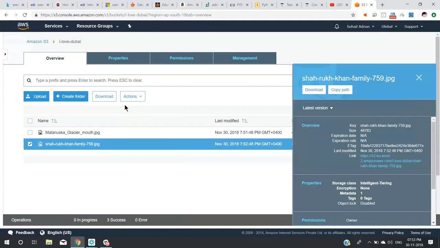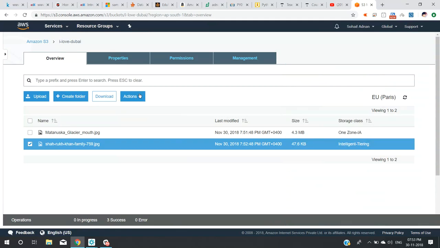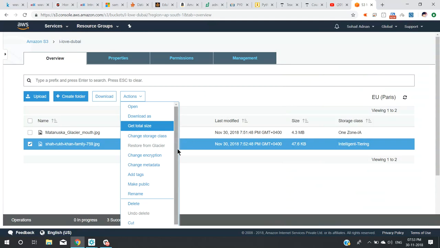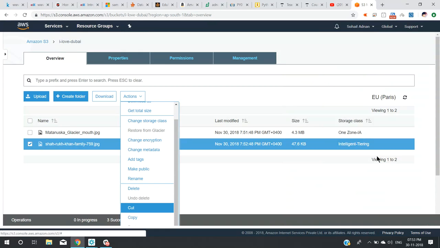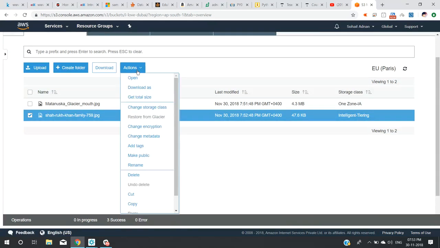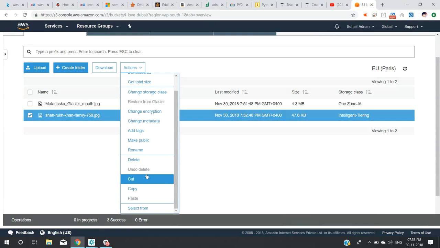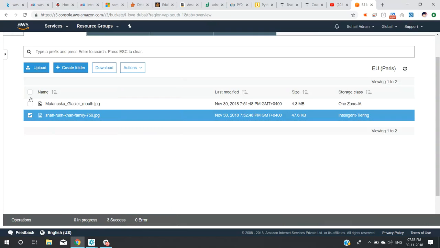If you want to cut, copy, paste, I have showed you this in your previous lecture. You can go to action and you can always do cut, copy and paste here. And you can paste it in any other bucket you want. Right? All the options are available. Are you with me, guys?